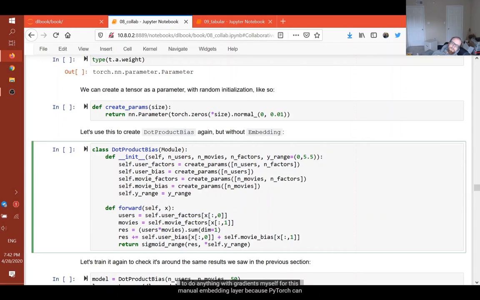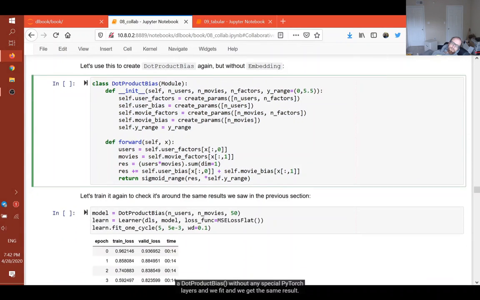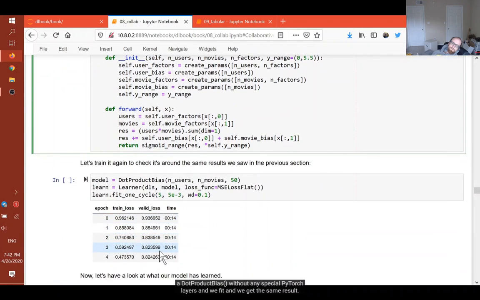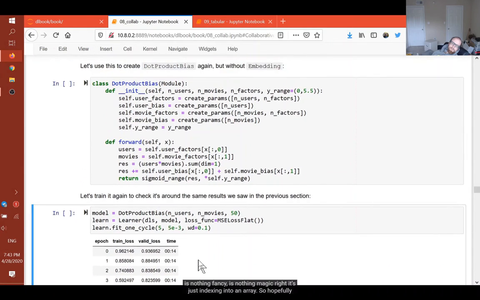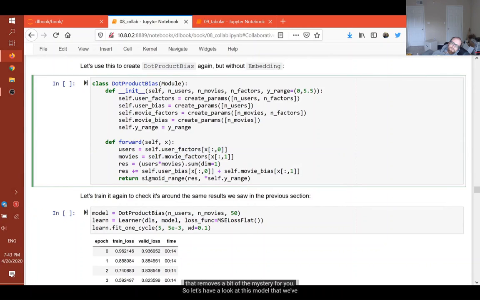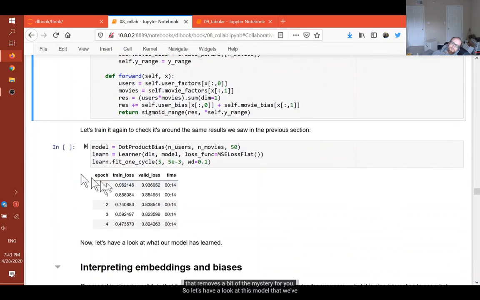And the cool thing is I don't have to do anything with gradients myself for this manual embedding layer, because PyTorch can figure out the gradients automatically, as we've discussed. So then I've just got the dot product as before, add on the bias as before, do the sigmoid range as before. And so here's a dot product bias without any special PyTorch layers, and we fit, and we get the same result. So I think that is pretty amazingly cool. We've really shown that the embedding layer is nothing fancy, it's nothing magic, right? It's just indexing into an array. So hopefully that removes a bit of the mystery for you.